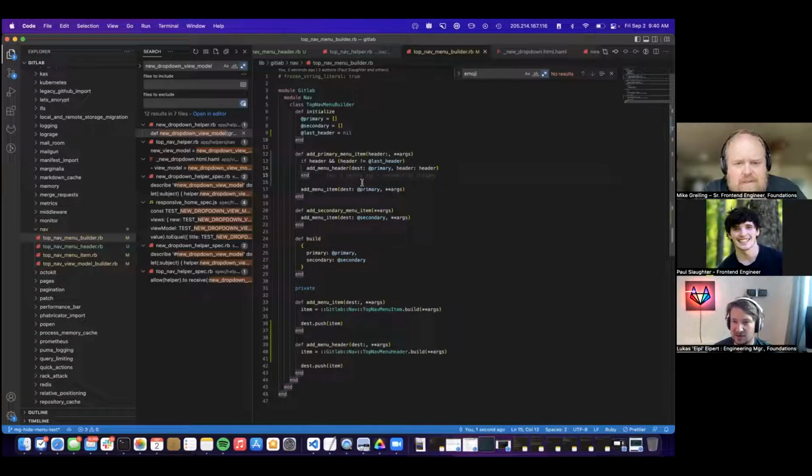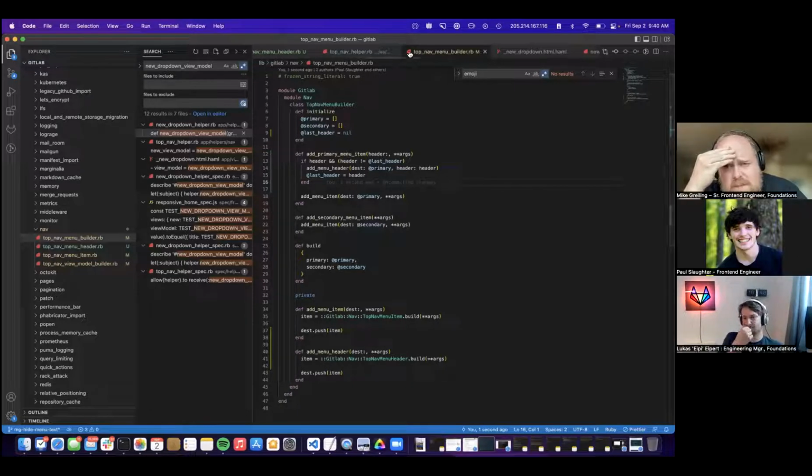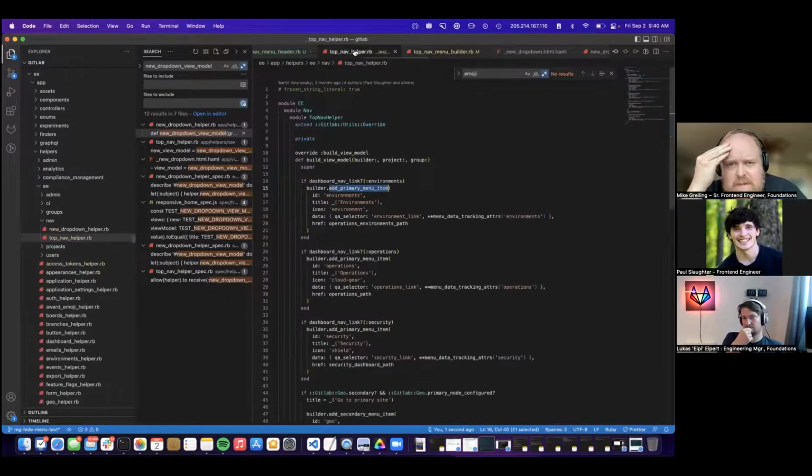And then probably you either can do it in a private method or you just do it here, that you add last header equals whatever, right? Okay. Let's see. Is there more? Is that it? Is it that simple? Let's try.